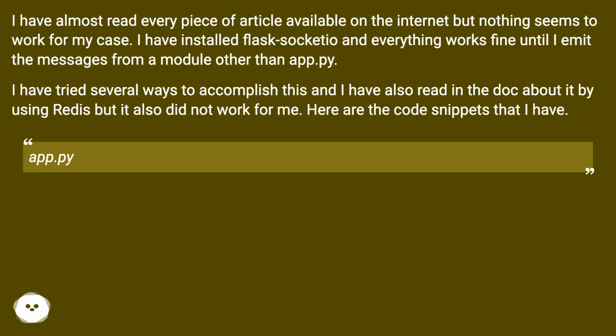I have tried several ways to accomplish this, and I have also read in the doc about it by using Redis, but it also did not work for me. Here are the code snippets that I have. app.py.